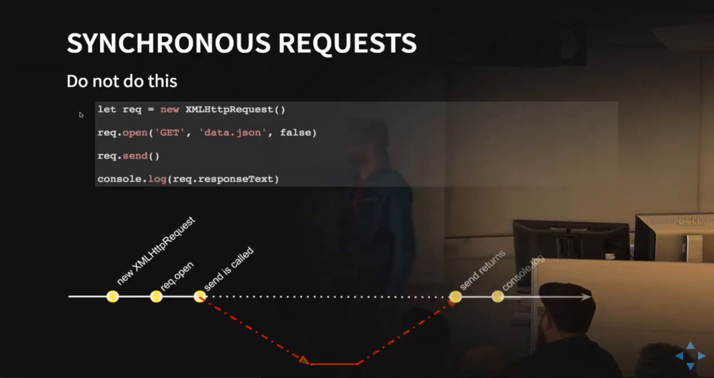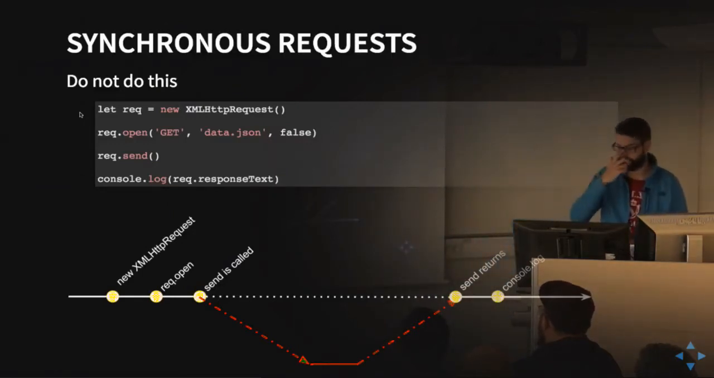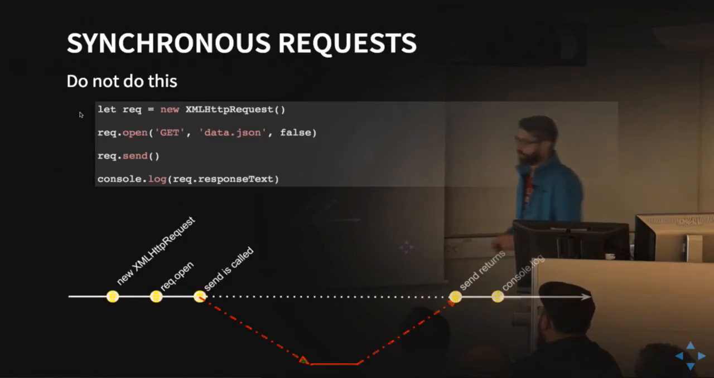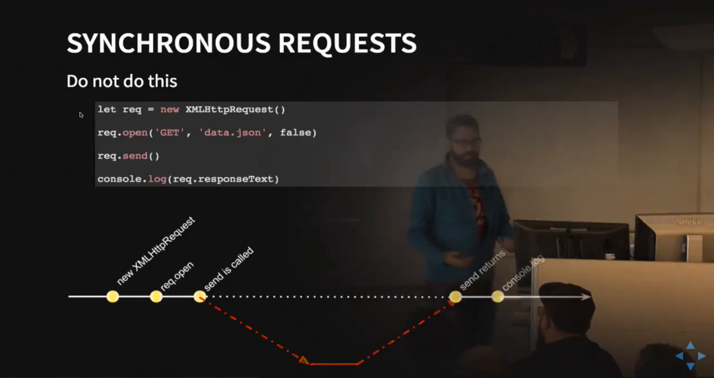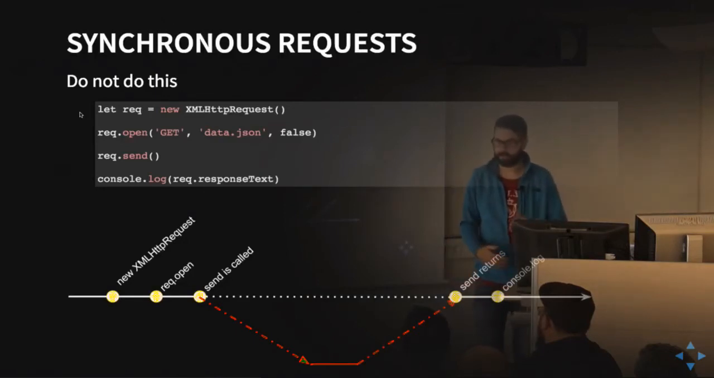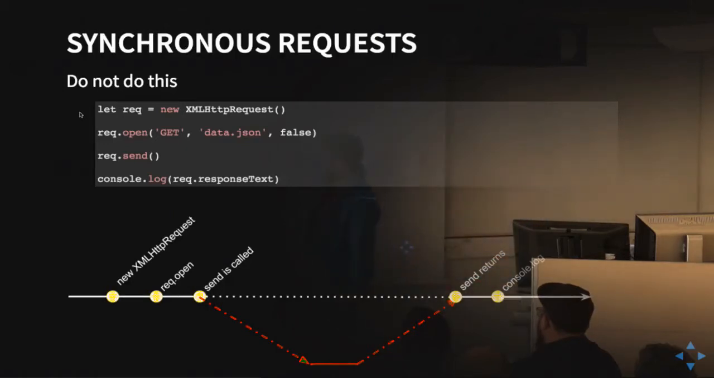The second parameter, or in this case argument, is the URL, in this case only data.json. And the third argument, being false, says that this should be synchronous. This call should be a synchronous call.